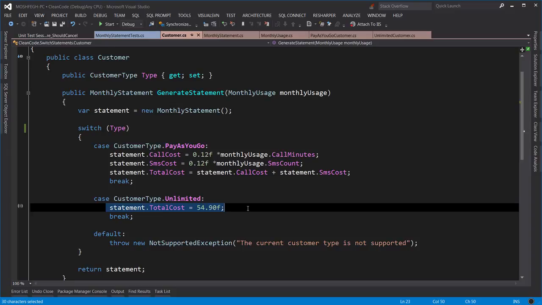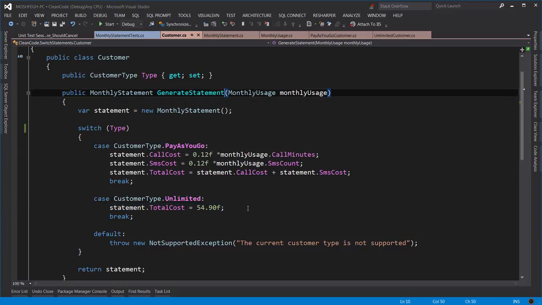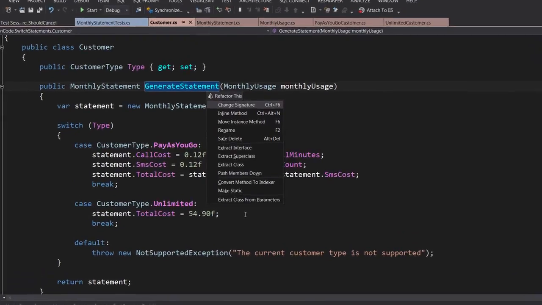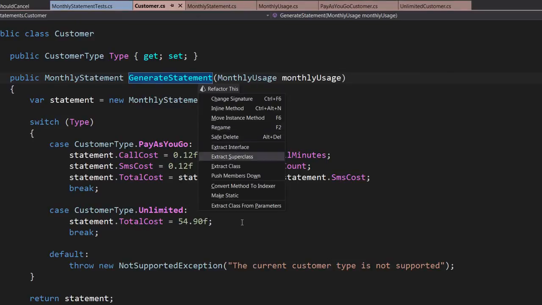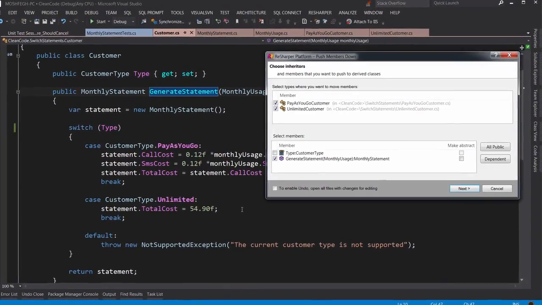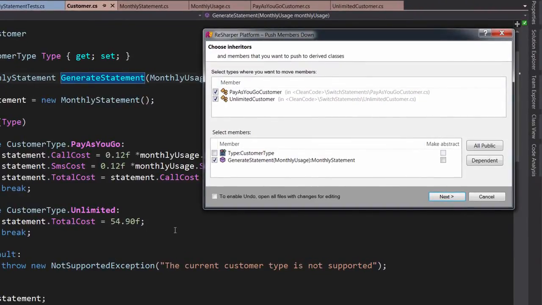Okay, how do we push this member down? What we do, we put the cursor on the method, Control-Shift-R, and select push member down. So ReSharper knows we have two classes that derive from customer, pay-as-you-go and unlimited. We check both of them. And here it is asking us what members of this customer class we would like to push down to subclasses. We just want to push generate statement.